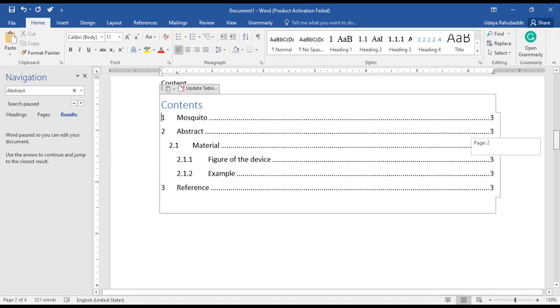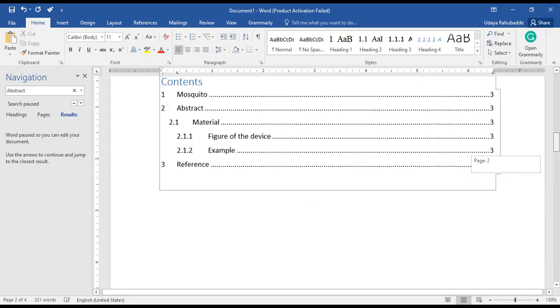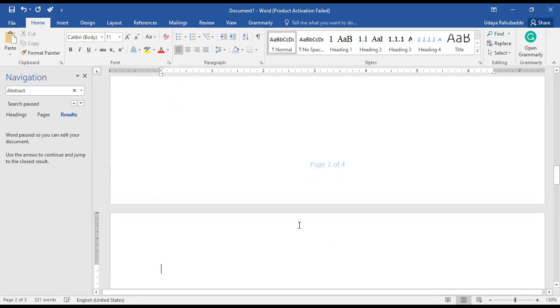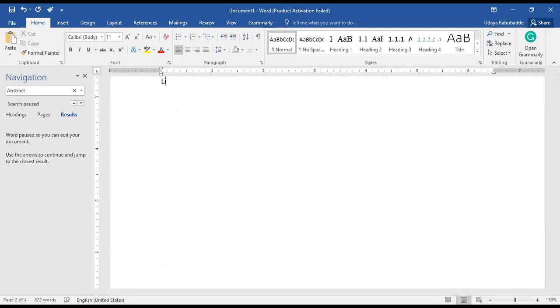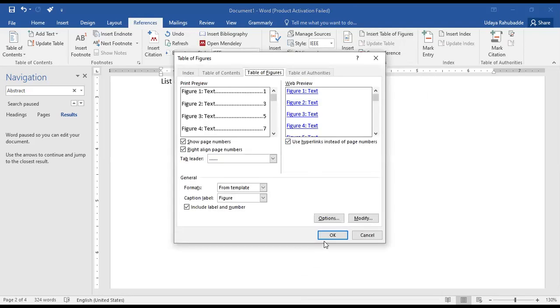Next, the reference is okay. And the list of figures in your thesis or document, that will mention the list of figures, and you can call the list of figures to here. Insert bibliography. We use this. This method, no. So you can click on this. Insert the list of figures.